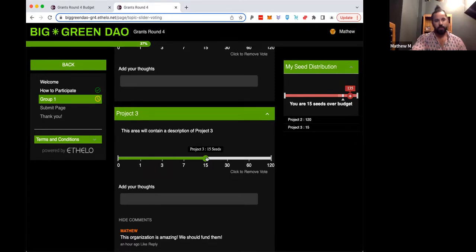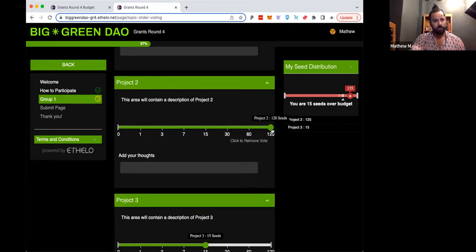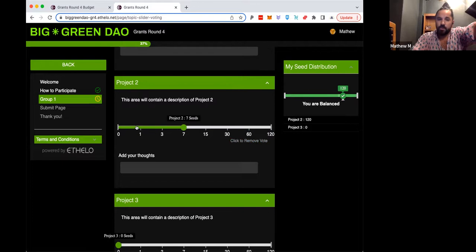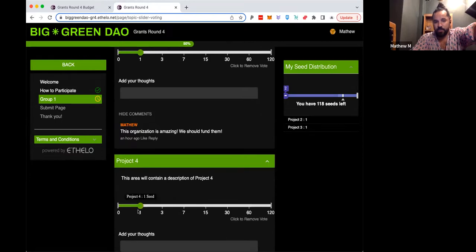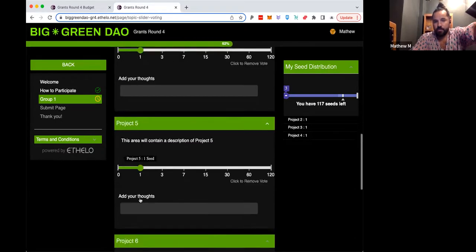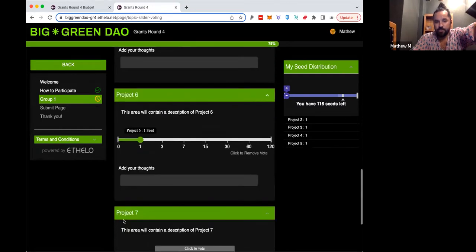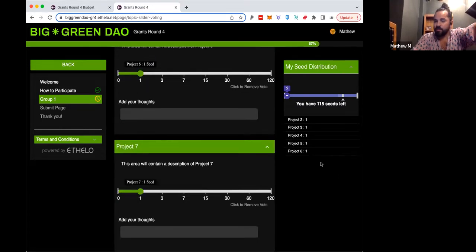So 25% of the treasury we will be using with the quadratic funding, which is purely based on the number of votes, not the number of seeds. When you're voting in this situation, for example, you can give all 120 of your seeds to one organization, or you can go through and give 1 seed to every organization. And you can see that we now have updating on the right how many seeds we have left. So you can go through and balance your budget with seeds.